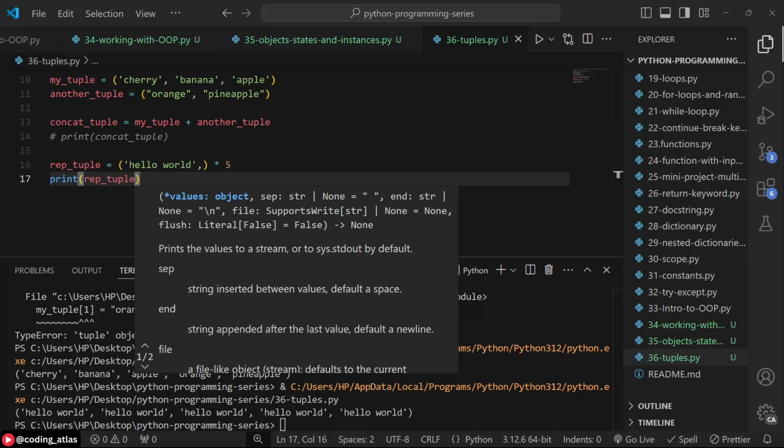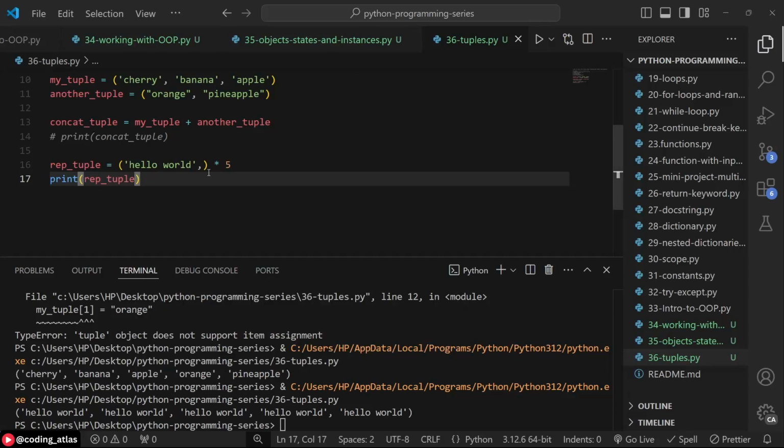There are several other operations you can perform with tuples, like checking if an element is in a tuple. So you can check that with the in keyword. You can also check the length of a tuple using the length function. You can also slice a tuple by extracting the part of its element, but we'll talk about slicing in another lesson.